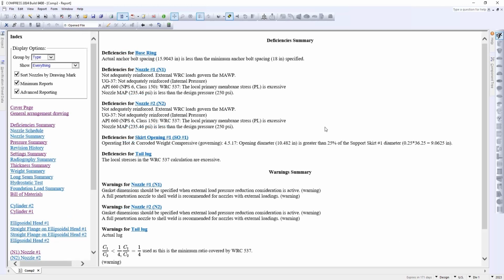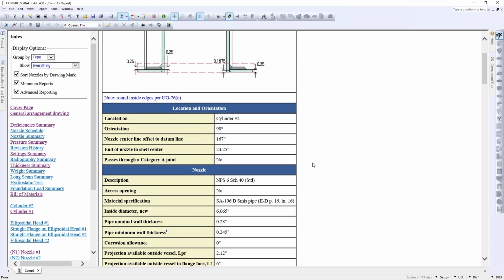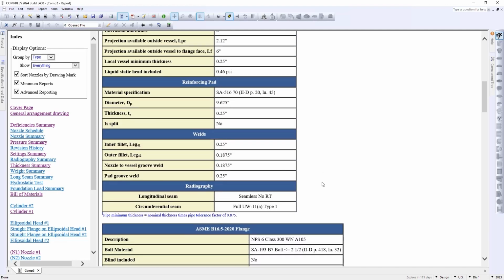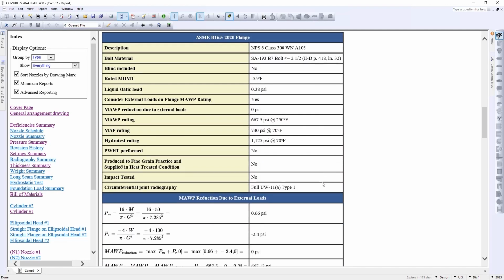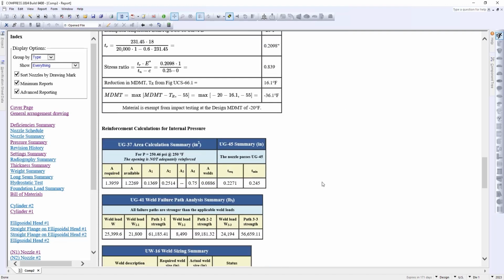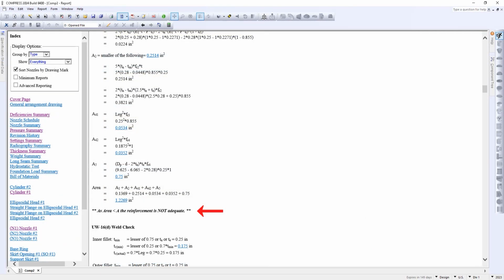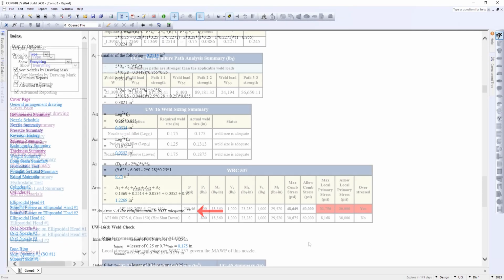Now, within the deficiency summary, if we select one of the hyperlinks for the component, within the component calculations, you'll be able to see the information about this component, such as the material and dimensions. And then if we scroll down below, we'll be able to see all the detailed calculations for this component. Any issues you will find will be highlighted in red or be bold and italicized within the calculations.